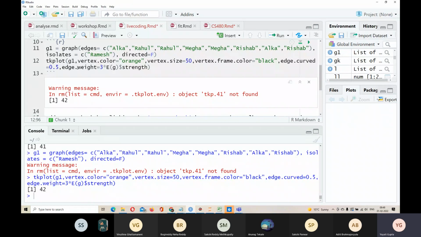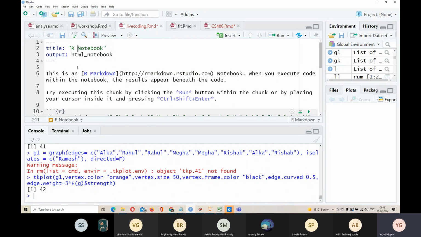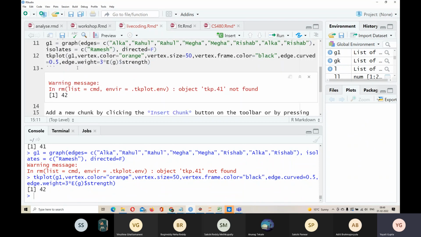So these are some things which you can do. So this is for how do we create our own graph. And now let us look at some inbuilt functions which are there to create a graph.